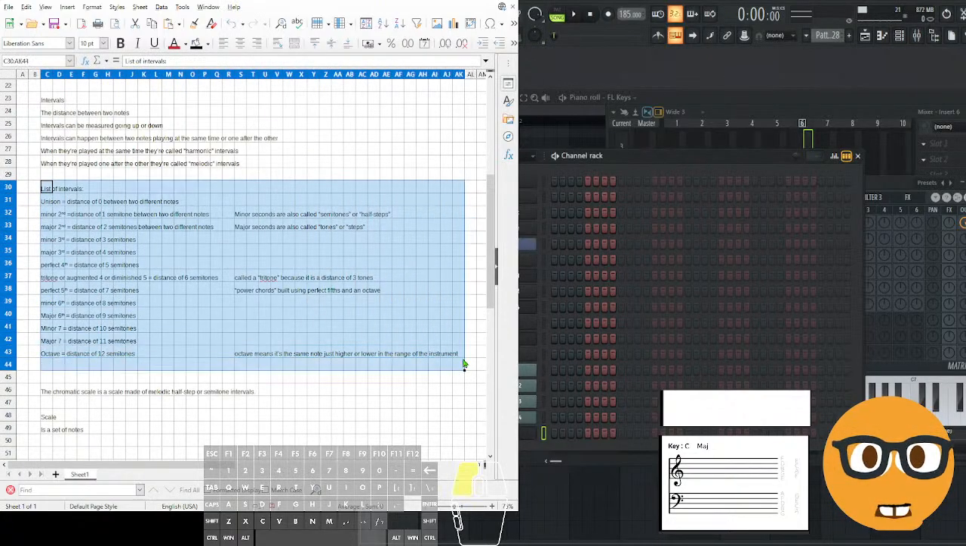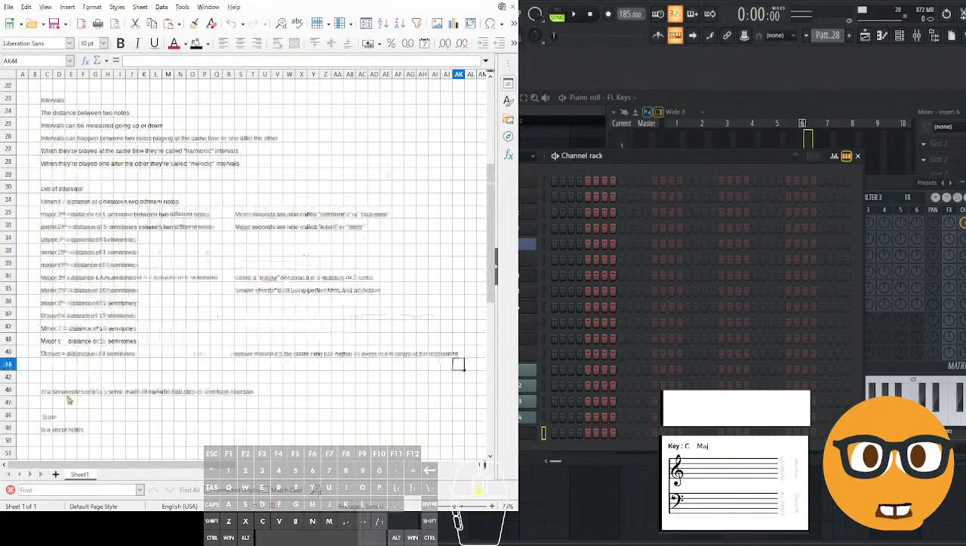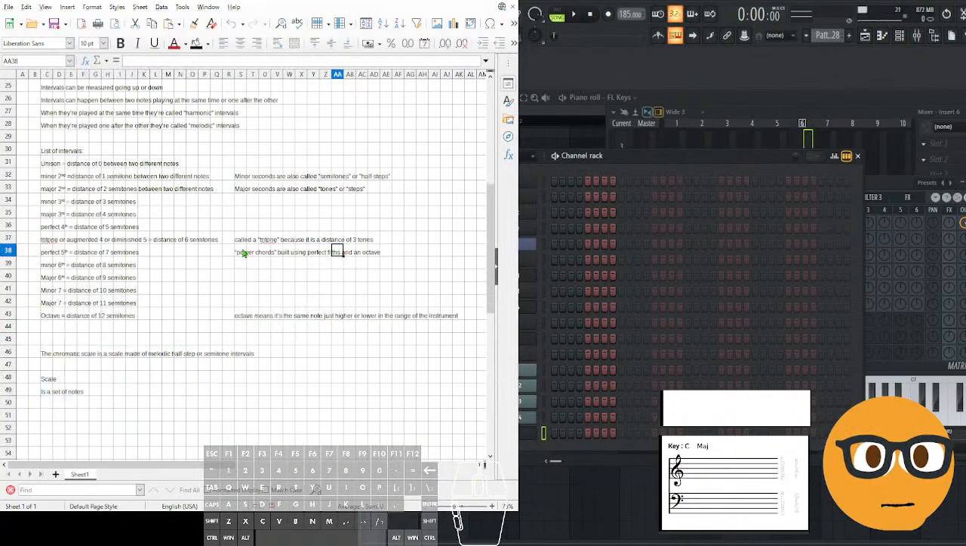Alright, that's enough for intervals. Actually no, it's not, because the next thing that I wanted to say is power chords.